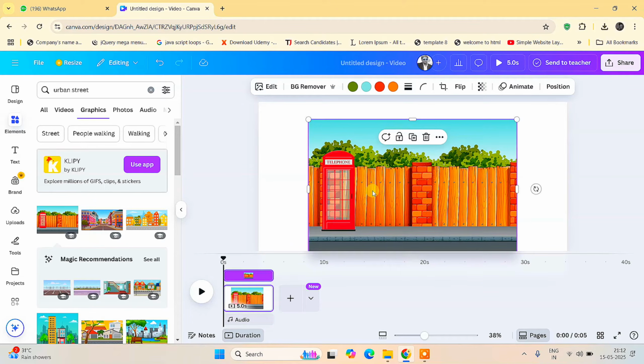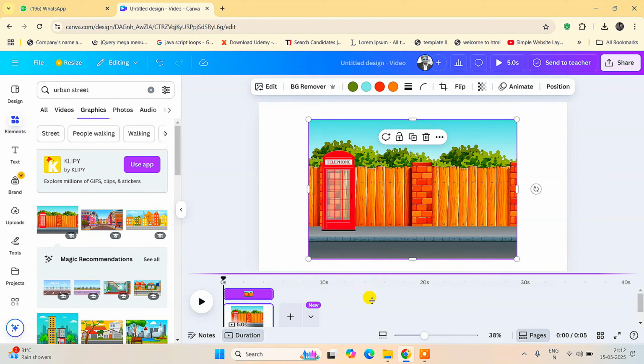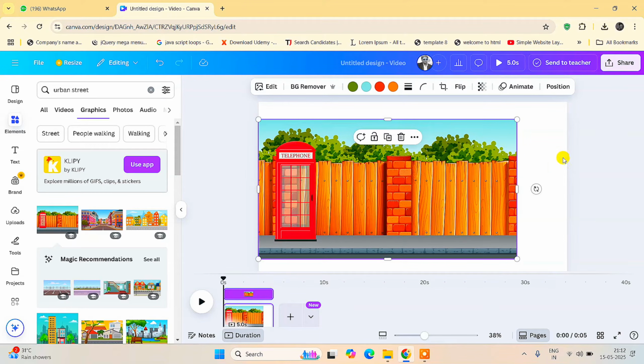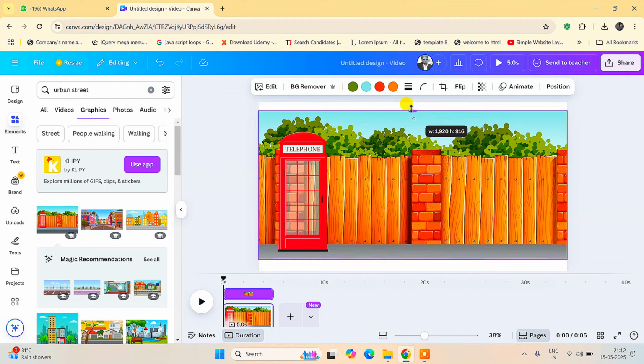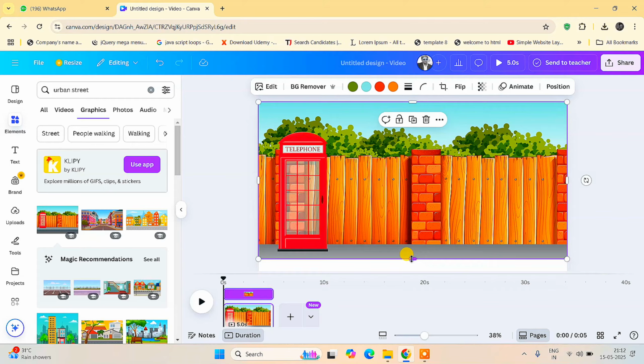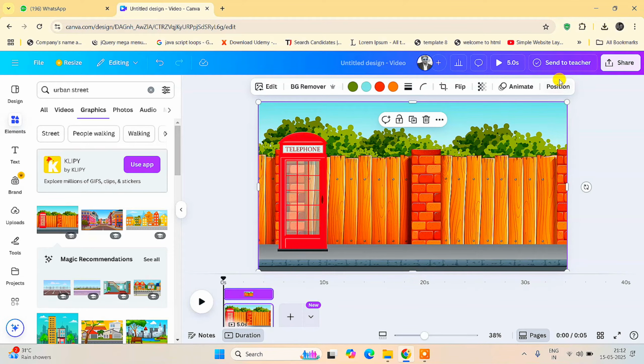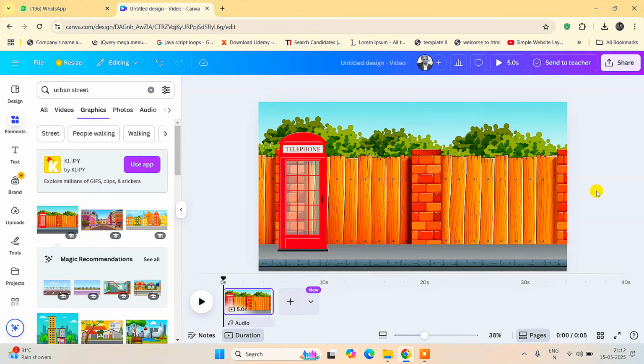Okay, so this picture you have to cover the whole background, means you have to fit this image to the whole background. How can you fix it? You have to drag like this, and you have to fill this up like this. Okay, now what we are going to do, we are going to add one more page over here.